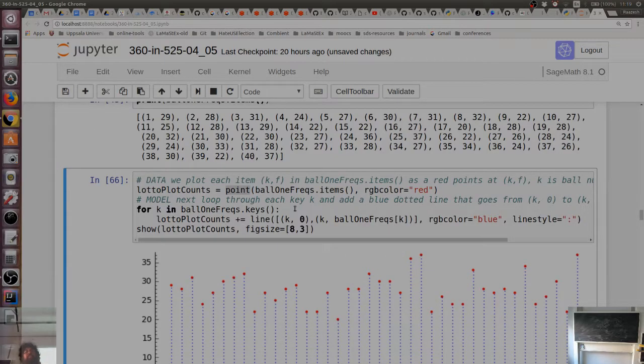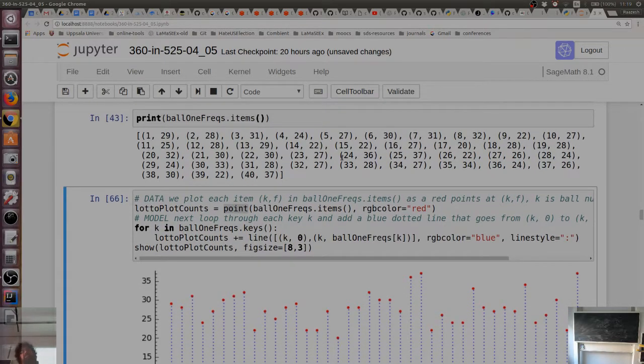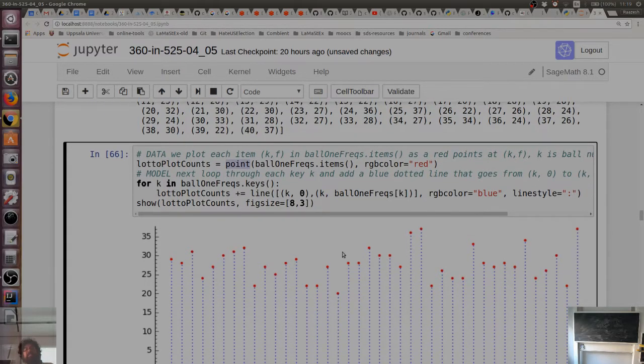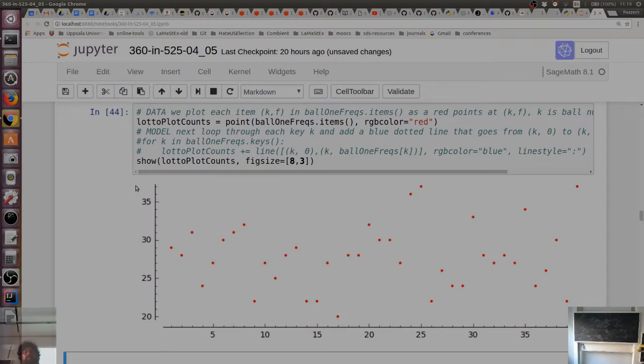So that guy is just going to give me all the items in the dictionary, right? 1 occurred 29 times, 2 occurred 28 times, and so on. So that's the input to this point thing, right? I'm going to call this RGB color red. So it's basically going to make this first image of points. For example, if I comment out these extra bits, I should just see the red points, okay? With X and Y tuples thrown in.